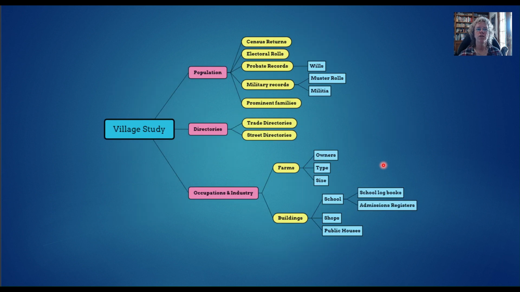So here are the first three nodes. So population, directories, occupations and industries. Now remember, as I said, this is not a definitive mind map. When you create yours, it will be individual to the place you're studying, but this just gives you an idea of what you could have.